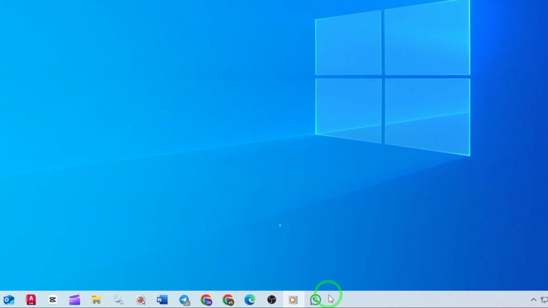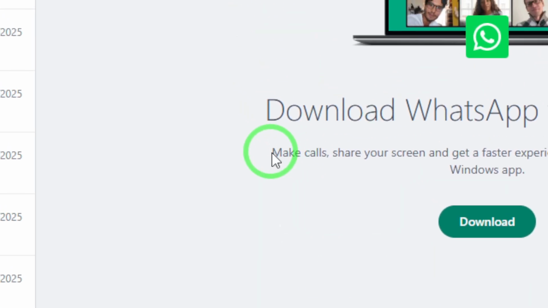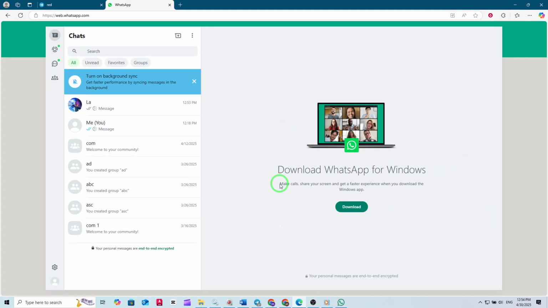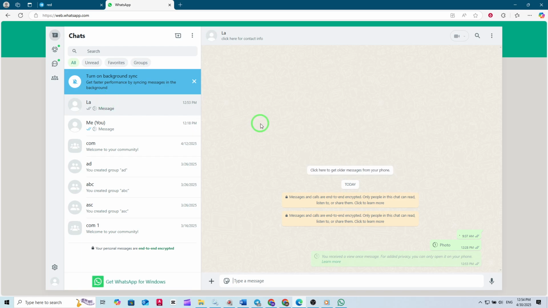First, open WhatsApp Web on your computer. You can do this by visiting the WhatsApp web page in your browser and scanning the QR code with your phone. Once you're logged in, you'll see all your chats just like on your mobile device. Next, select the chat where you want to send your one-time photo. Click on the conversation to open it.